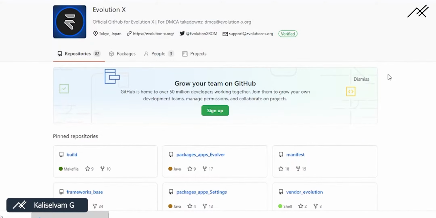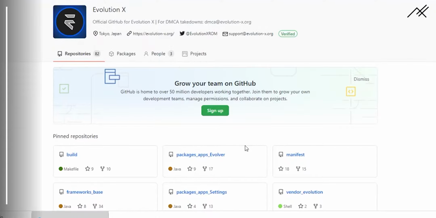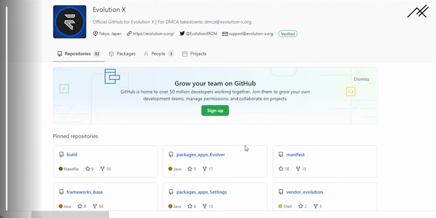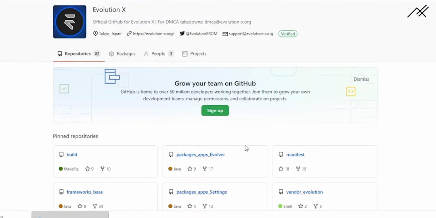Welcome back. So, in the second episode, we will be seeing that you have started the development and you are looking for help, how to ask for help. This is a really important part. In the initial stages, you will be getting tons and tons of errors which you have no way of fixing, or you don't know how to fix.